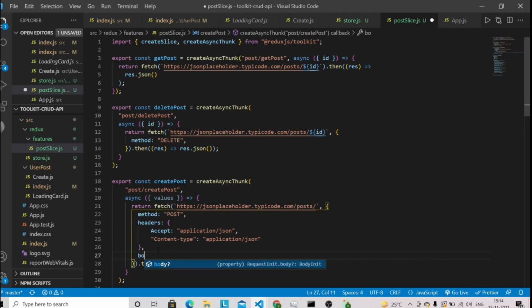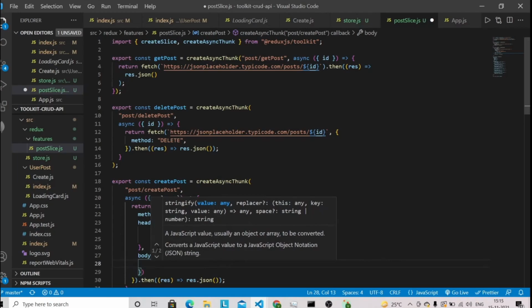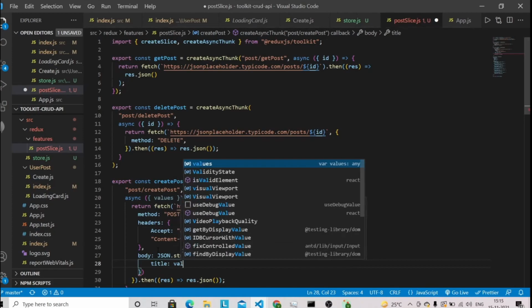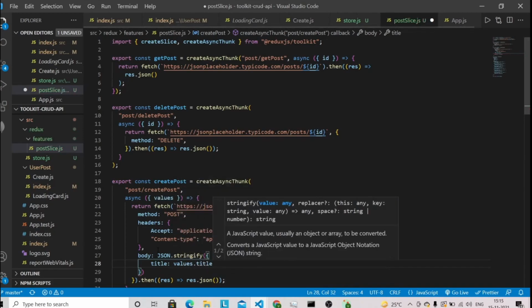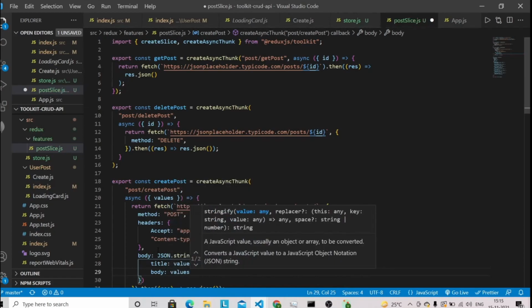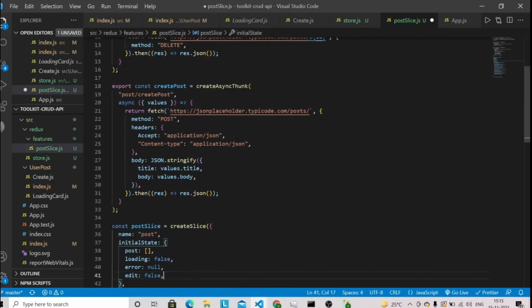And we have to provide the body as well. This will be JSON.stringify, and we are going to provide the title and body. The title we can provide this way: values.title, which we will get from our React UI component, and for body it will be values.body. Here again we have to create the three promise lifecycle for create post as well. So we are done with the create post action logic.